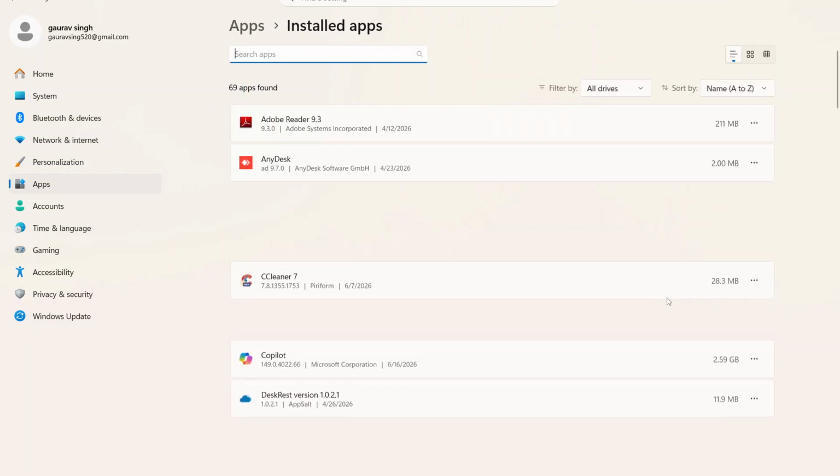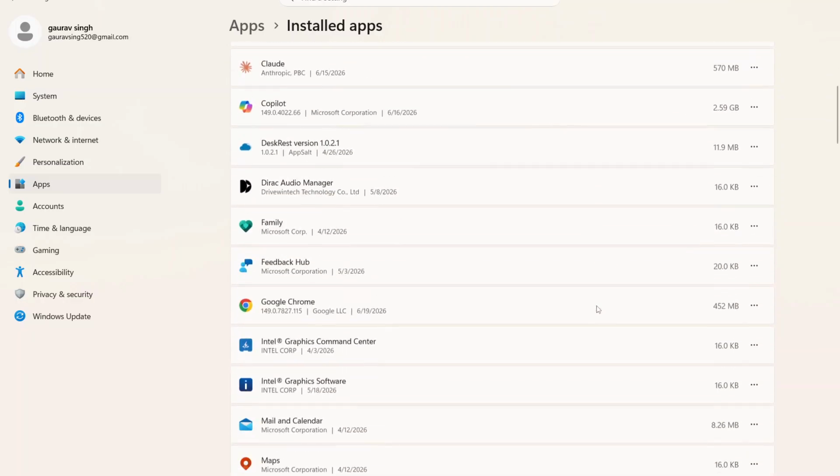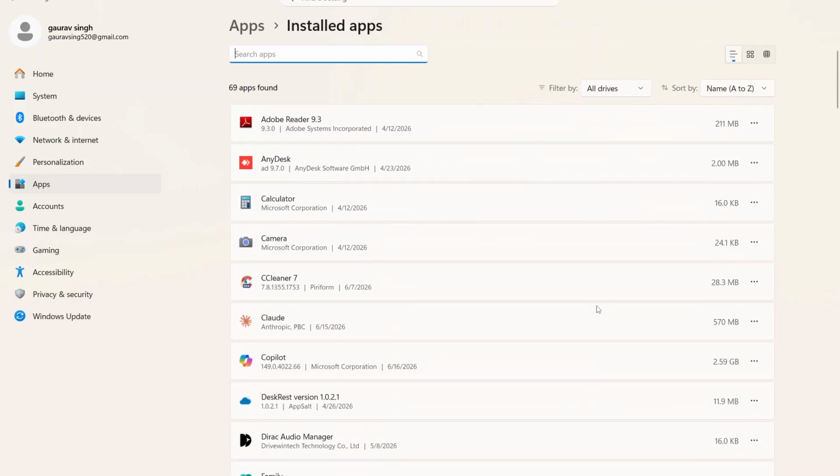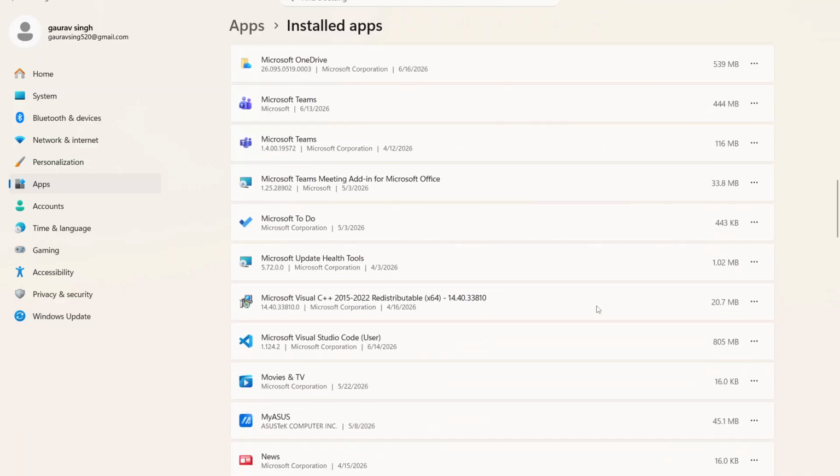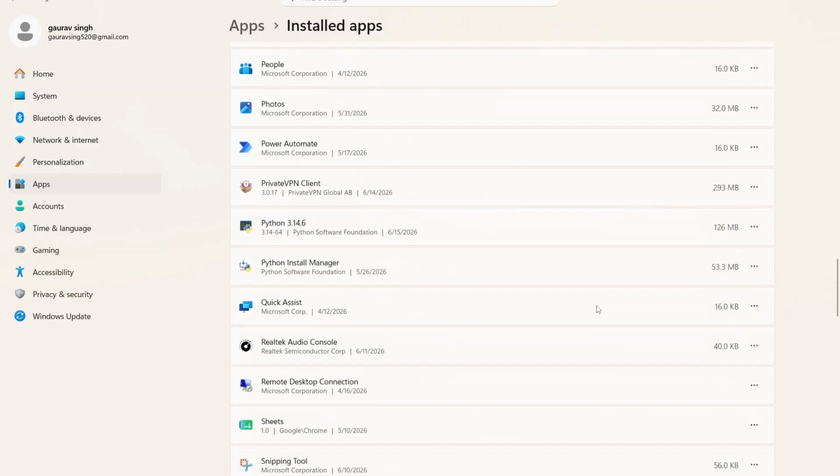Look for the program that's causing the DLL error, click on it, and select Uninstall. Follow the prompts to remove the application completely from your computer. After you've uninstalled the program, it's a good idea to restart your computer to ensure all changes take effect.